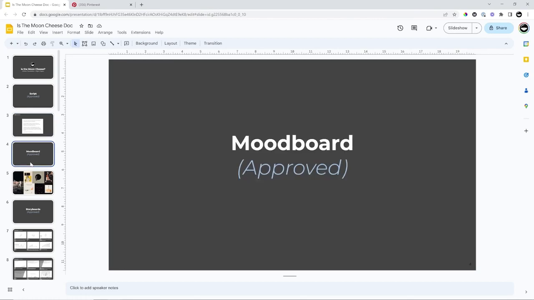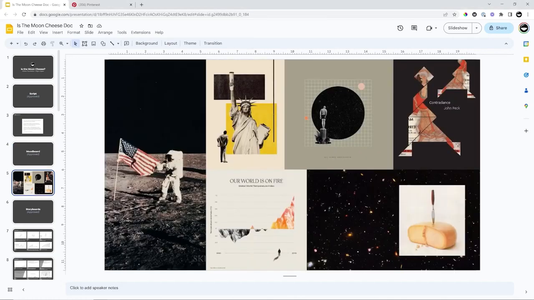After the script, we have a mood board. Now, I didn't put the mood board as a requirement on the brief because it's not always necessary. Here's the mood board I made for this project. And if you're not familiar with a mood board, it is a collection of images like this that represents how the design will look or feel.